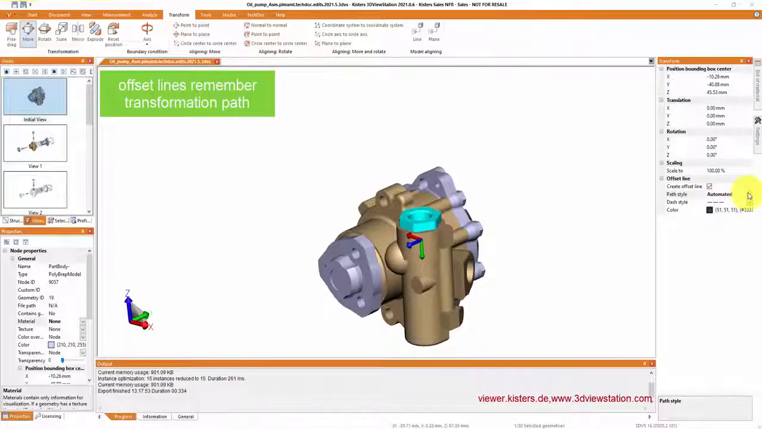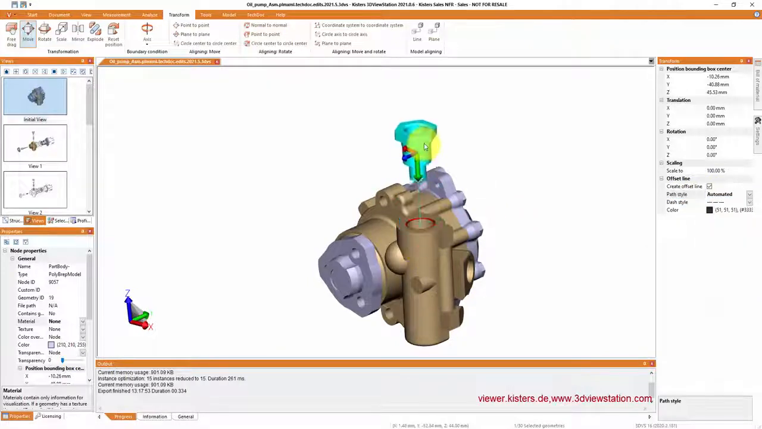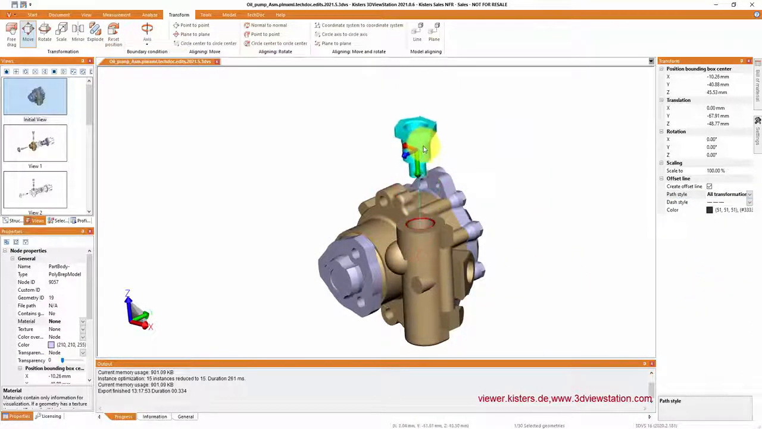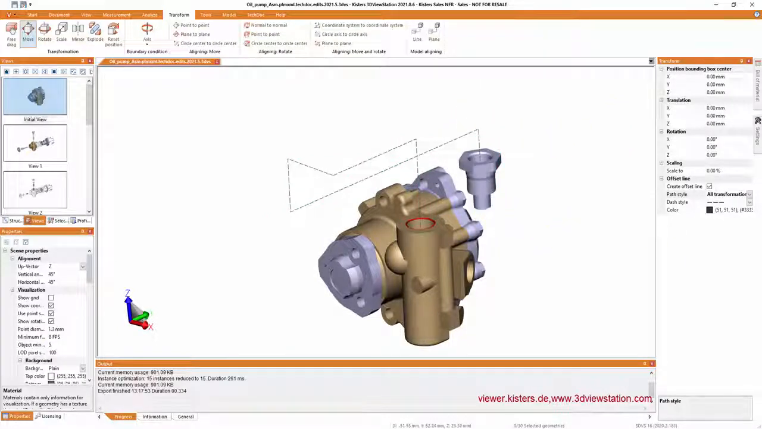On the transformation side, we have been very proud that our transformation function automatically optimizes the path and the callout lines, the offset line, accordingly to your movement. But sometimes that's not desired. Sometimes you would really like to record a path, for instance, for a disassembly instruction, and 3DViewStation we now enable that to really remember that path and not to optimize it for you.